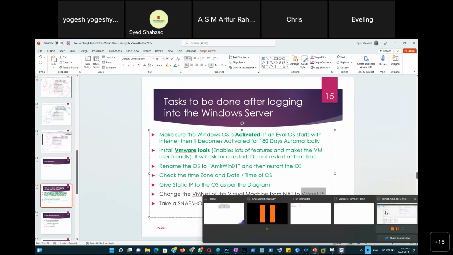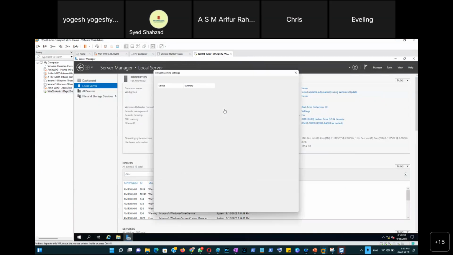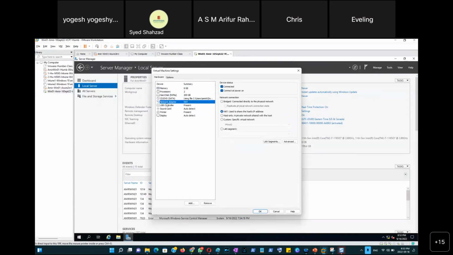Okay, so I'm going to go back here and I'm going to go up there and right click. Now, why am I coming here? Because I want to change the network adapter from NAT to VMNet 15, which is inside custom. So I'm going to go down here, settings. I'm going to go to the network adapter. And then I'm going to go for the custom specific virtual network. Then I'm going to expand that and I'll try to select VMnet 15.